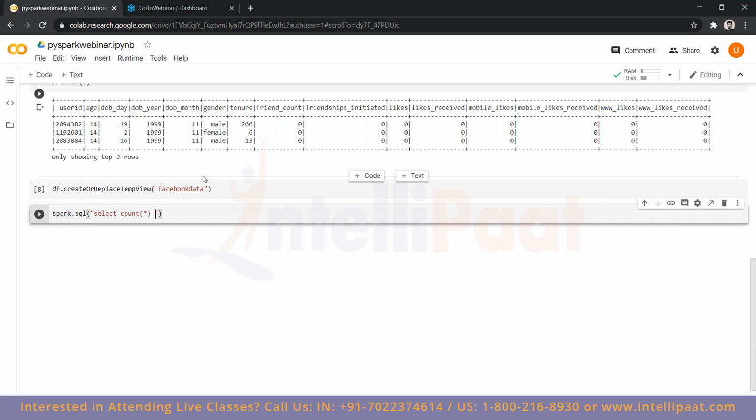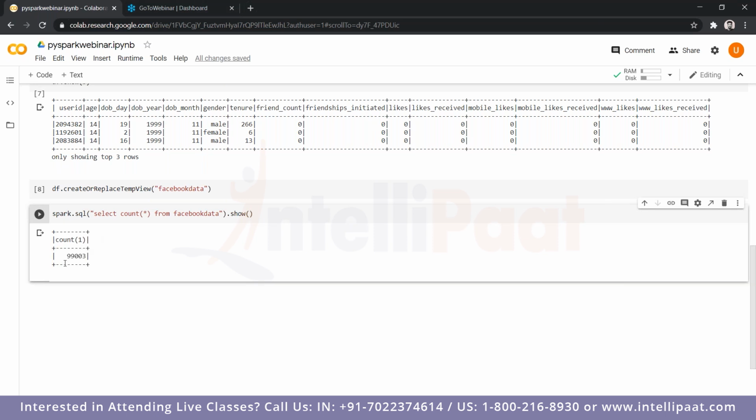So this will count all of the rows, right? And I want to get in the table name, which is Facebook data. Once I've done that, if I simply put in a dot show and brackets open and close, this particular function will execute this query and give me the output. So we can see that we are getting our output, which is 99,003. These are the number of records available in this data set.